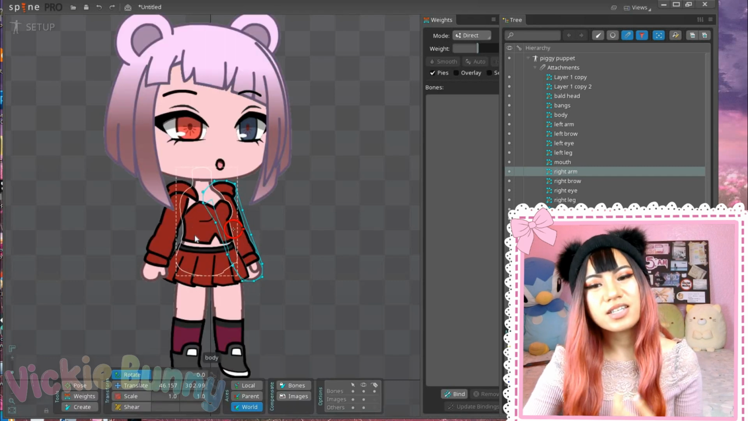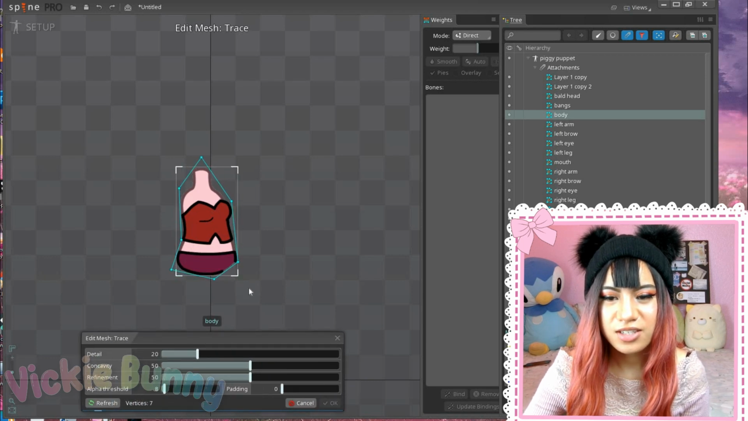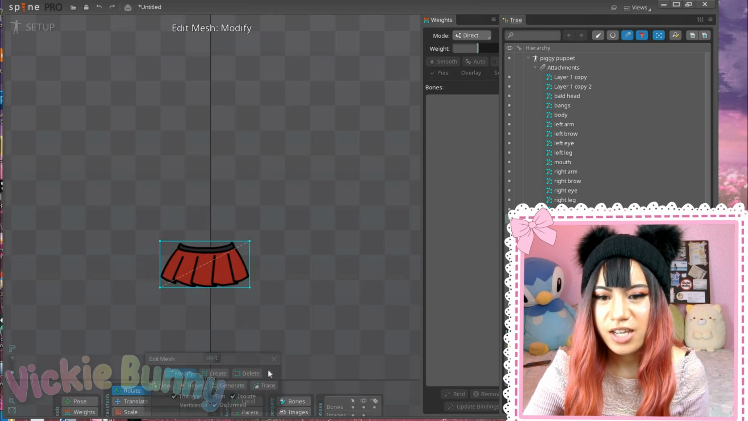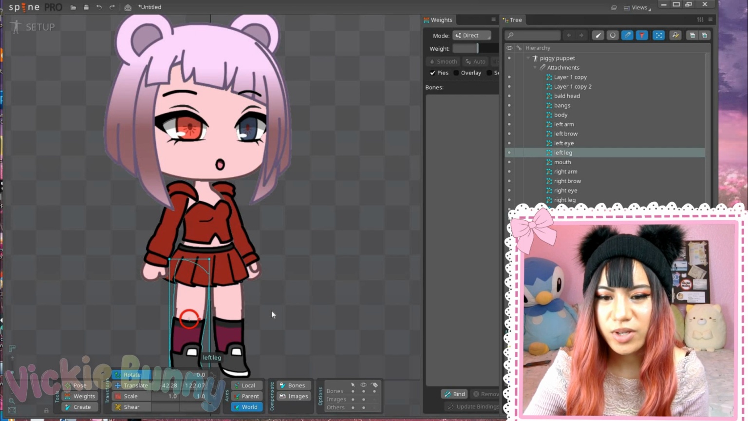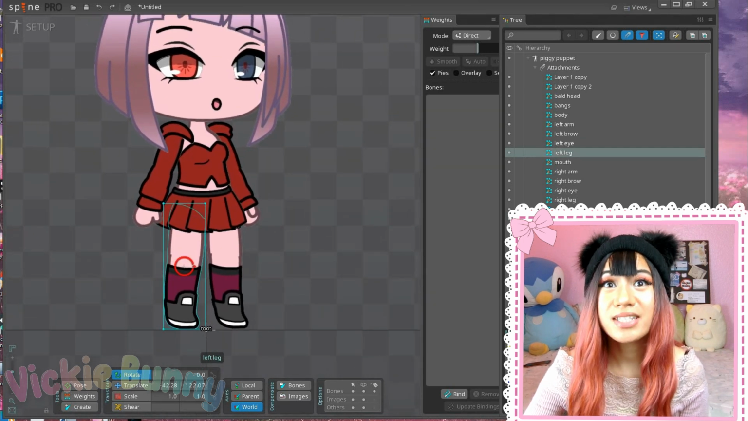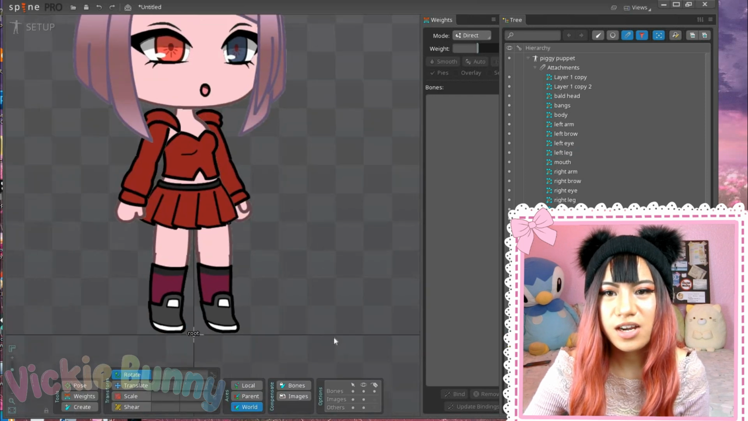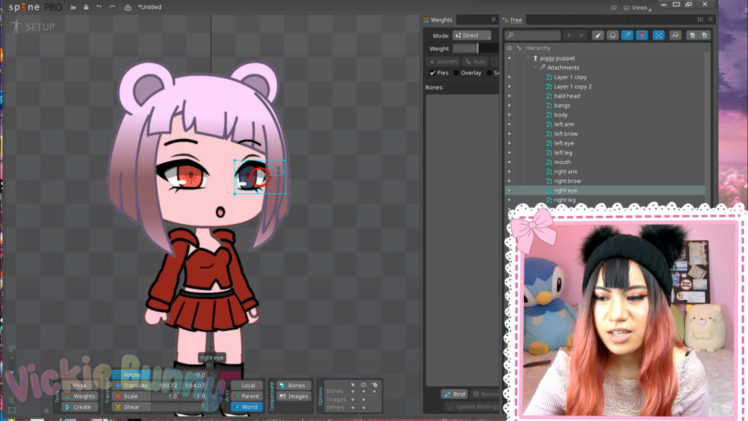And now our next image is our body, and edit that, trace. Okay, exit, skirt, edit mesh, trace. Okay. Now we got the leg that we're going to edit, guys. That, trace. So far I got most of the images. I didn't get the eye yet.